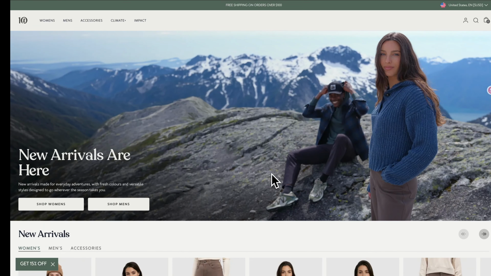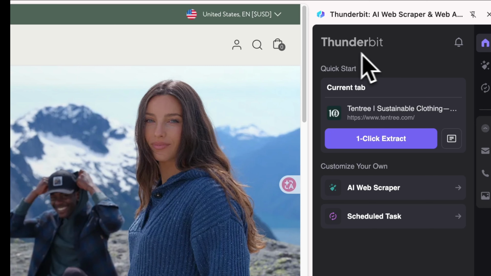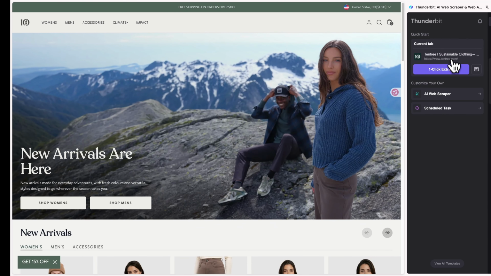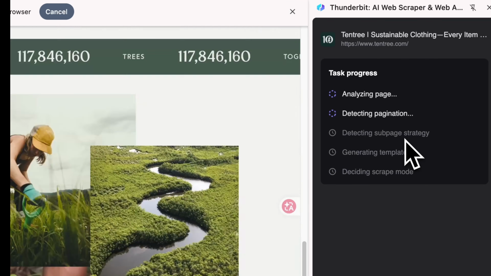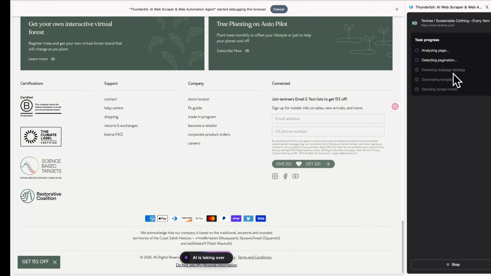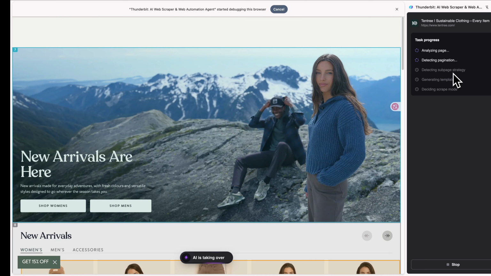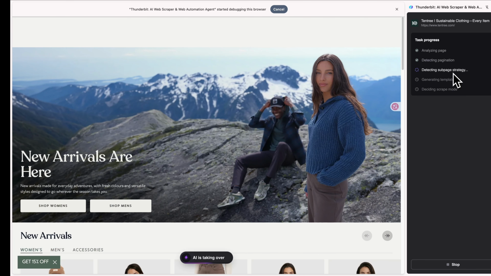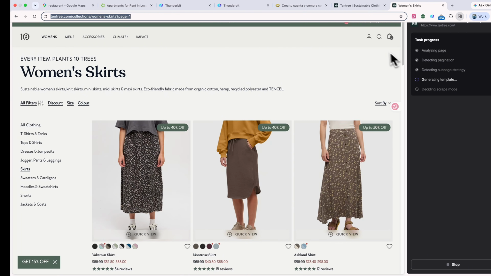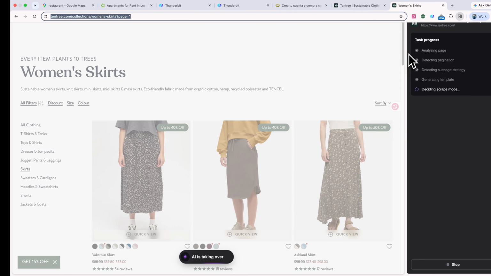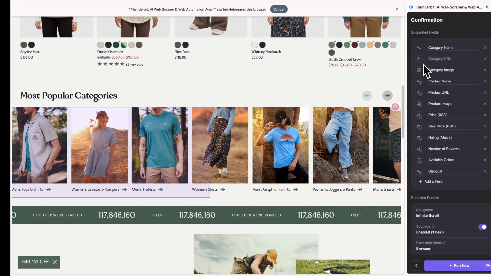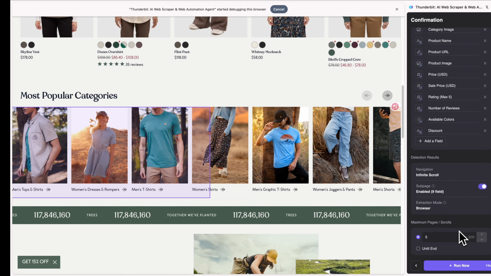Open a Shopify store with this Chrome extension web scraper called Thunderbit on one side, then click One-Click Extract. Thunderbit takes over the browser and starts analyzing the product listings on the page. It scrolls through the store and starts detecting the layout of each product. Then it prepares the extraction fields like product name, price, image, product URL, and more.